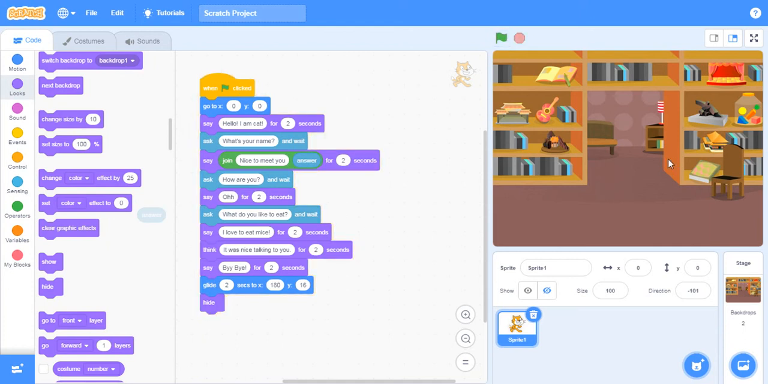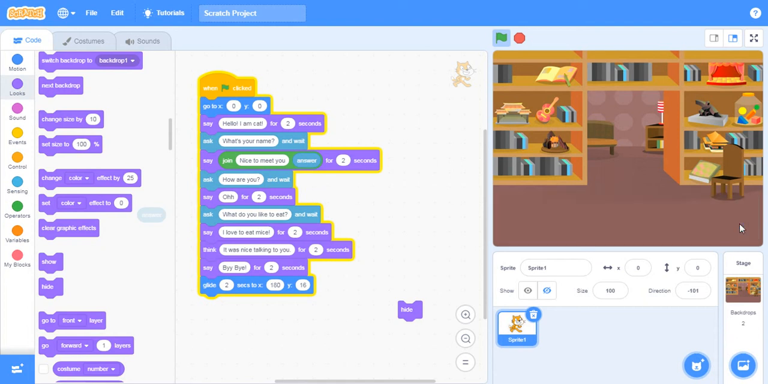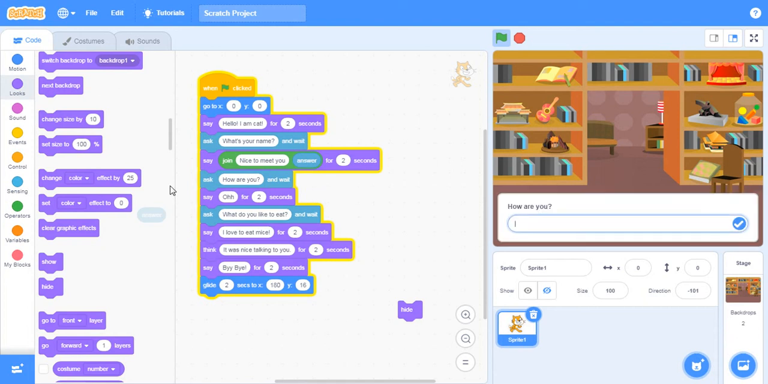So it is hiding my code. So after we are using, just remove it over here. Okay, now the coordinate over here. So what's your name? Kate. So my name is Kate, and how are you?